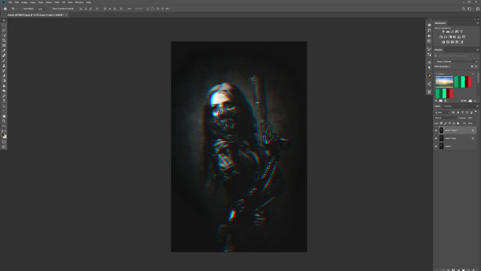So that is what I want. I wanted the red, green and blue. So we've got that now. And that looks pretty cool by itself, to be fair. It looks quite stylized. But what we want to do now is start cutting out pieces of the image to get the glitch effect.